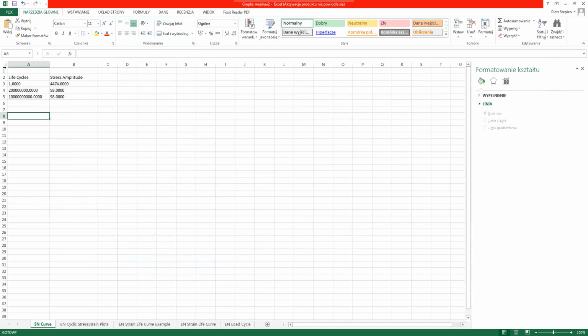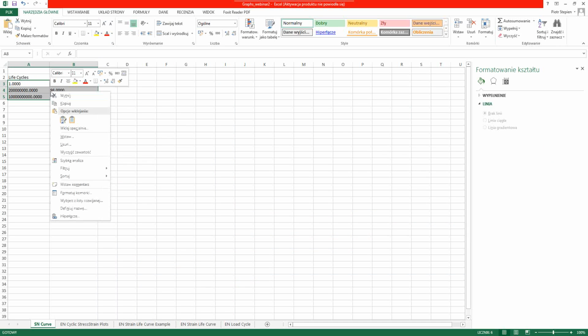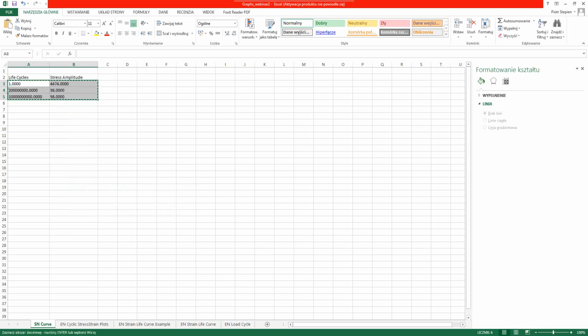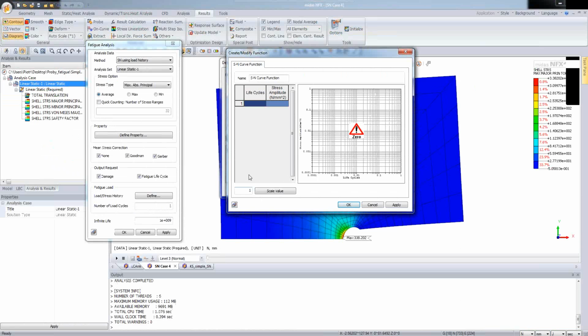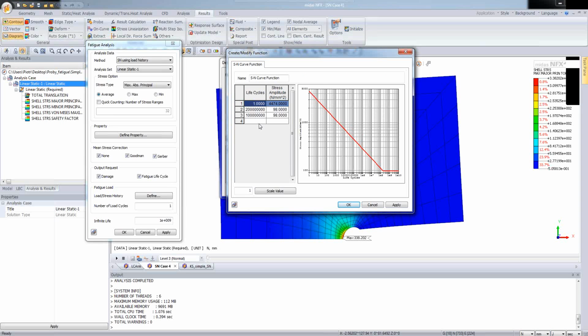So I'm using my Excel file, and now I'm selecting the SN data. So let's paste them, and you're supposed to see the SN plot at this moment.